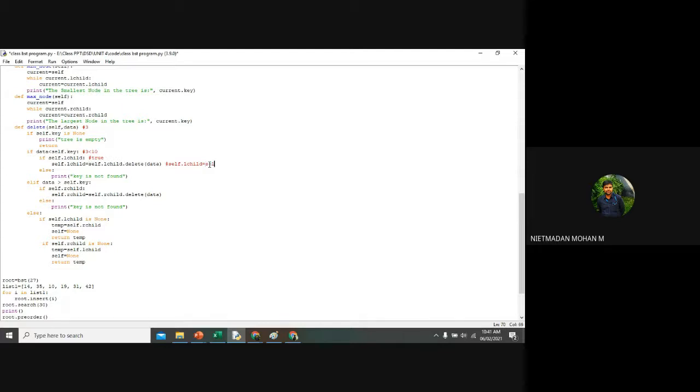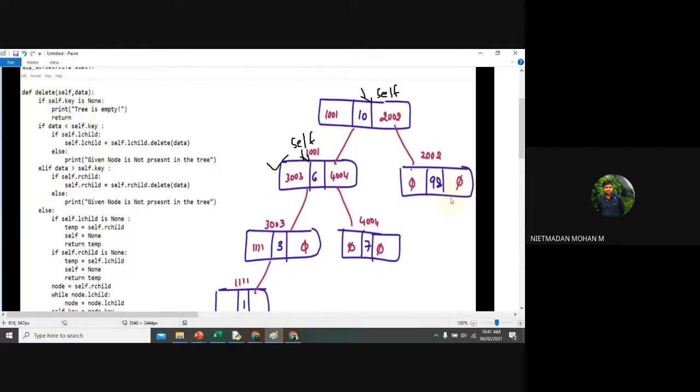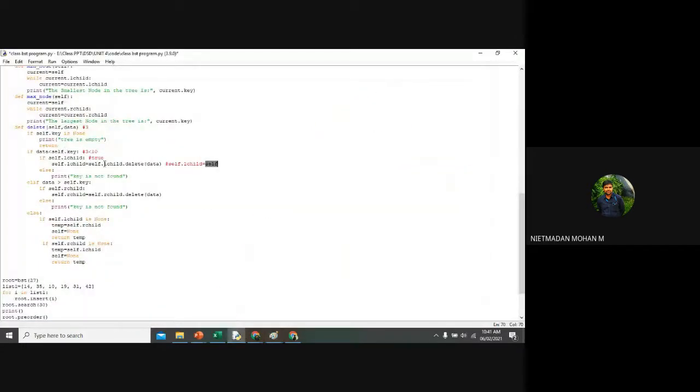So it will be represented as self. That is the concept. So now again it will go to the check: if self.key, that means now this will be the self, and it will find out whether the self.key is None or not. Yes, this is not true, so it won't execute this. Now the data will remain the same. 3 is less than, what is the self.key now?